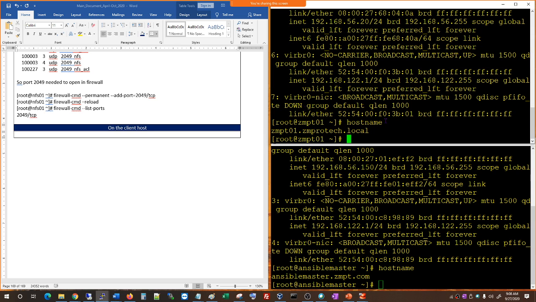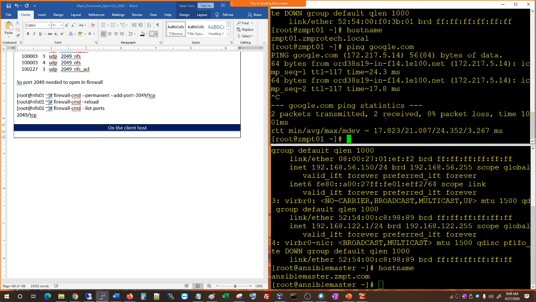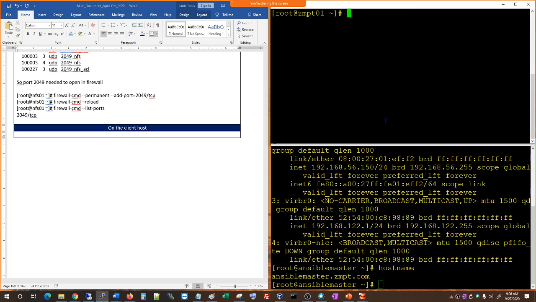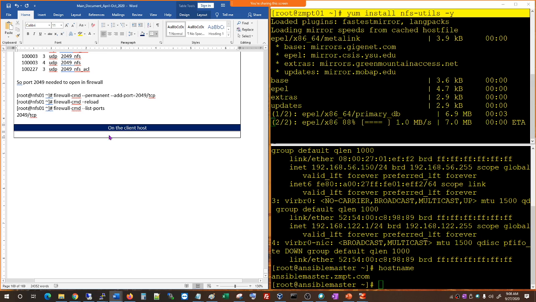So let's see on this server if we have internet access. Okay, we do have internet access here. I'm going to clear this. And then I'm going to run yum install nfs-utils -y. So it's going to install the packages.